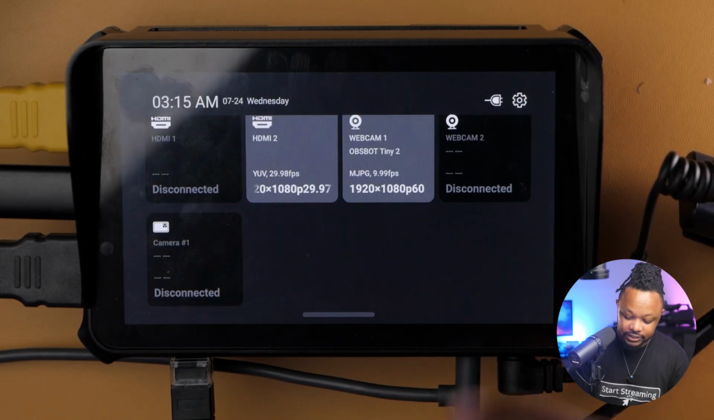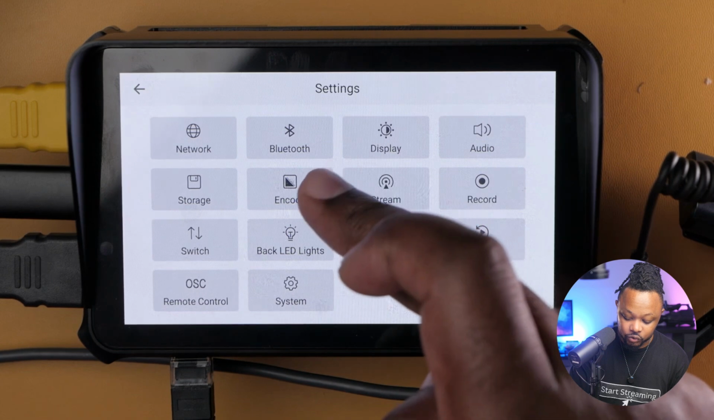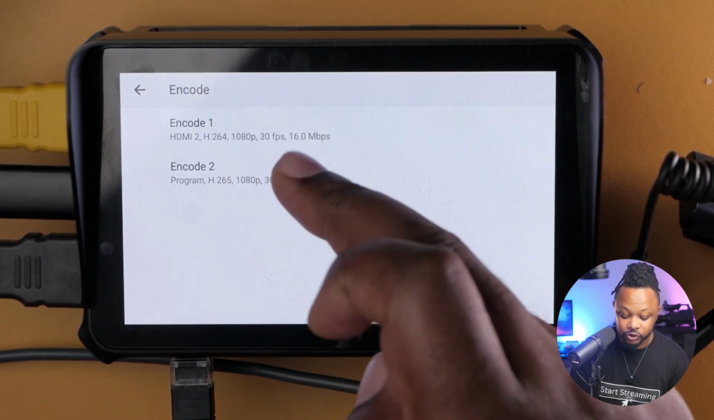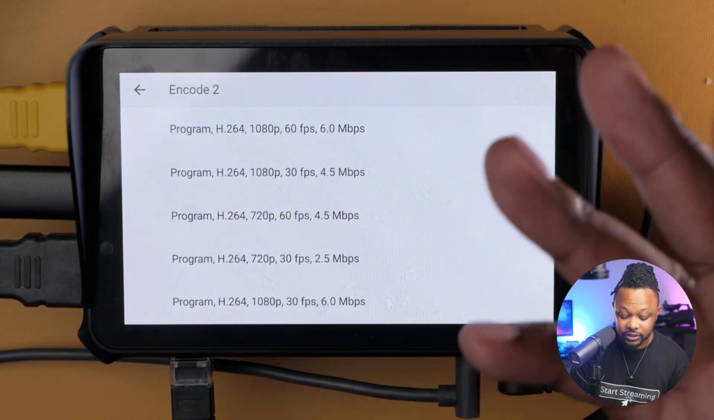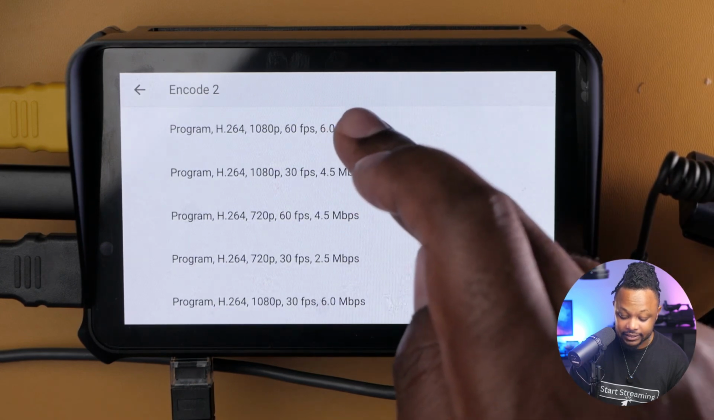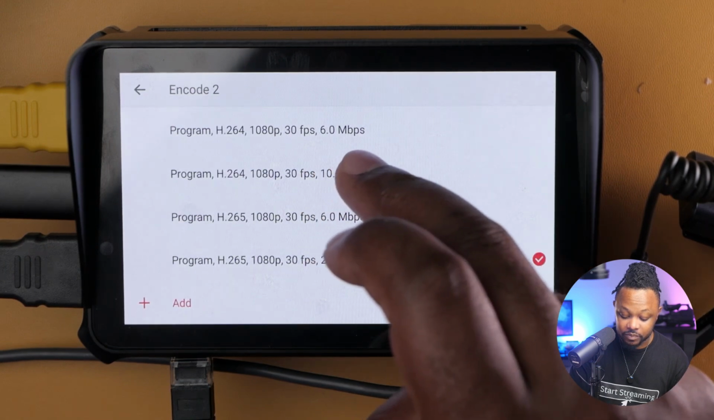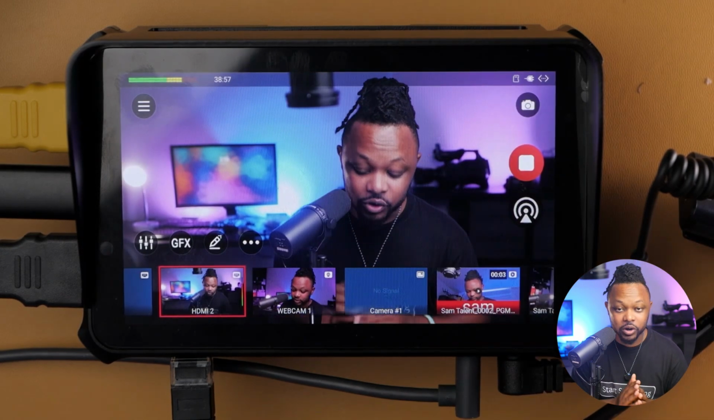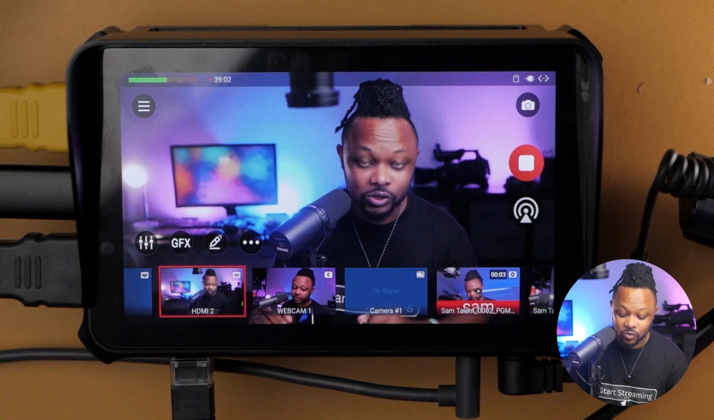Now we need to go to settings. Again, you can go to this quick menu here and then go to settings, and then we're gonna go to encode. Now we're gonna be using encode number 2 because encode number 1 is being used. You can choose whatever you want to send over NDI. For me, I'm just gonna take the highest available, which is H264 1080p 30 frames per second, let's say 10 megabits per second. Since I'm recording, I'm kind of limited, but you can go to encode and set up whatever you want, so don't worry about it.